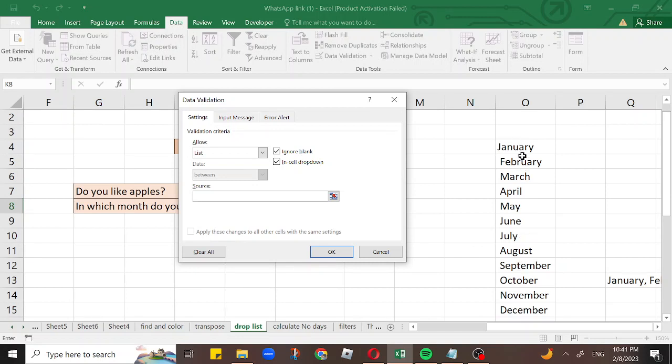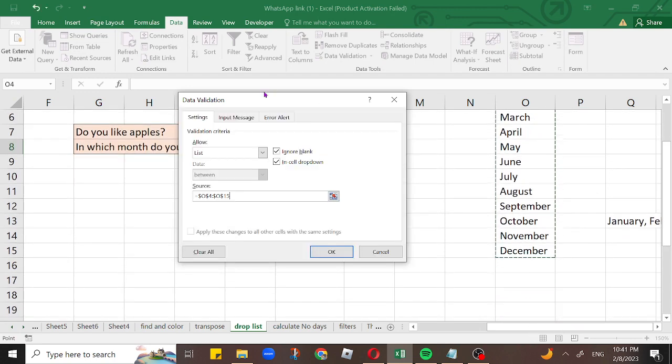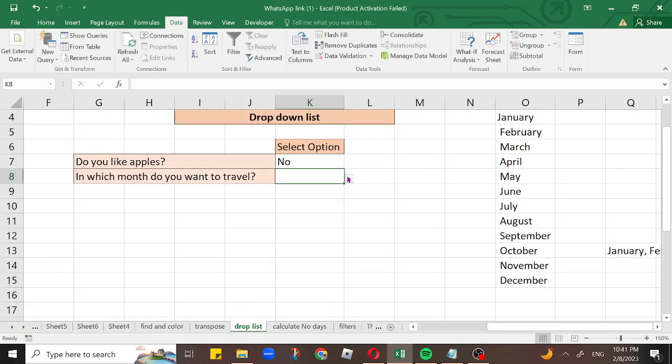I have already prepared a list here, a list of months. We can select it like this. 12 months are selected. You can see in this source the cell reference is already picked by Excel. Press OK. Now the drop down list is created. You can see the names are there.